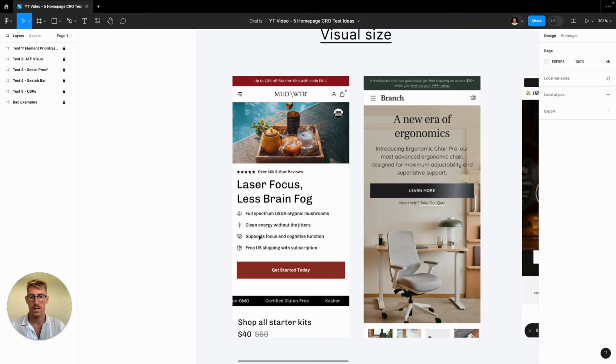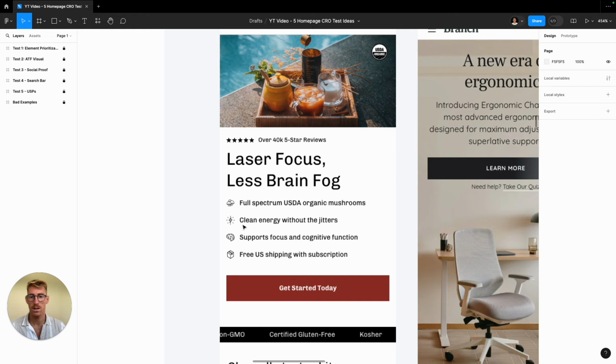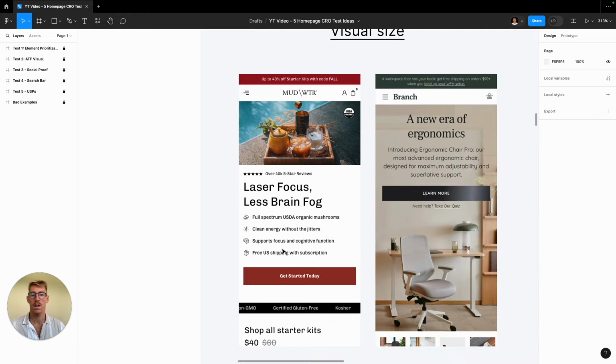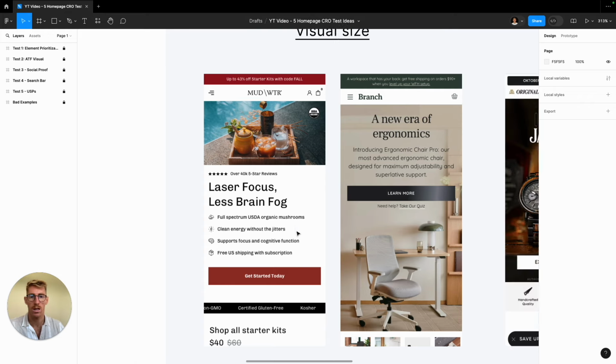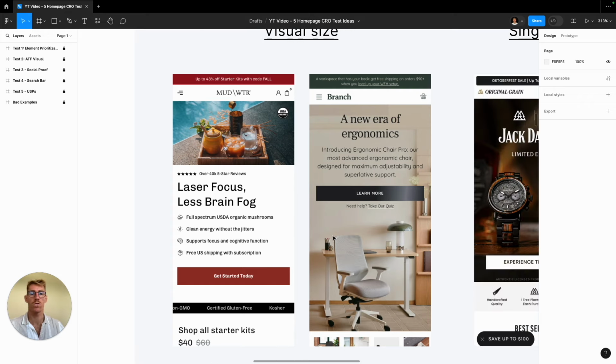Whereas on the left side, they wanted to showcase the benefits: clean energy without the jitters, super focus and cognitive function. And by having a small visual, it drains the attention towards reading what's in the hero section way more. Whereas here, we are way more drawn to looking at the chair and the setup. So different strategy depends on your industry.